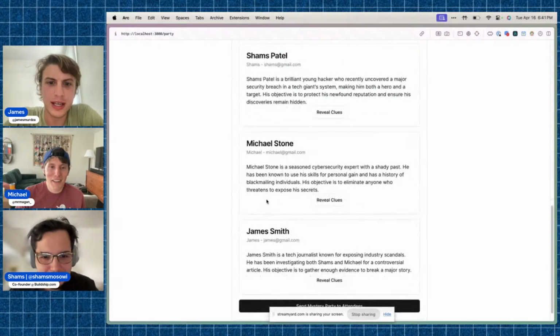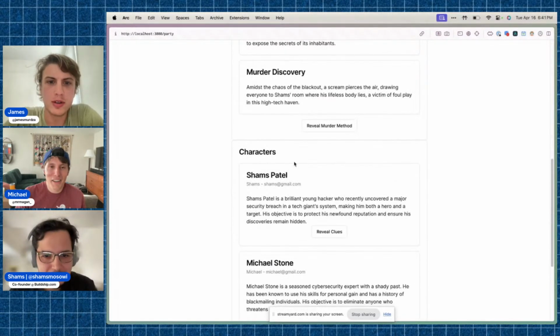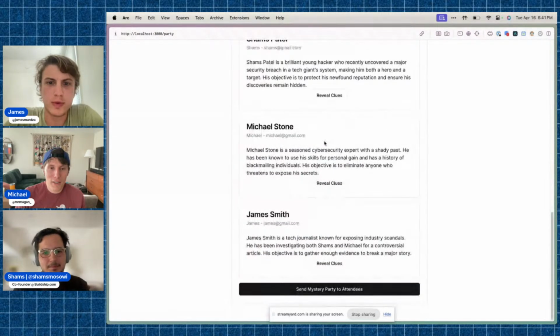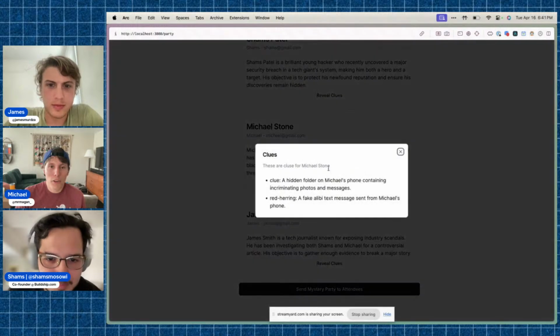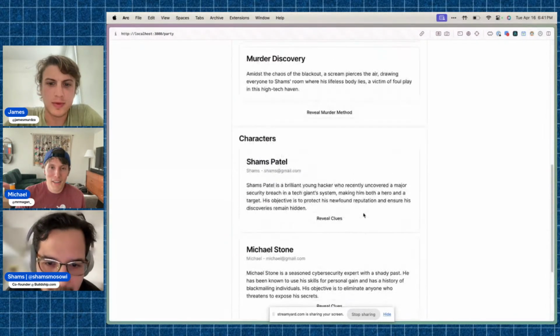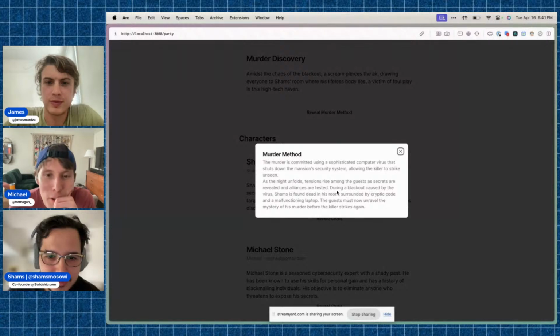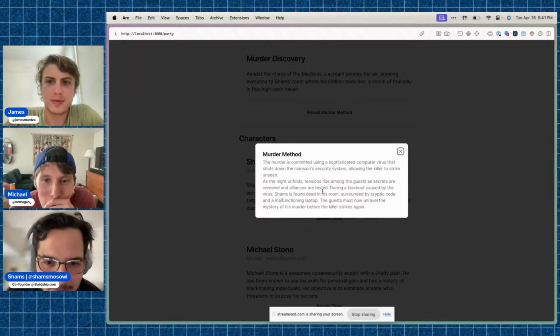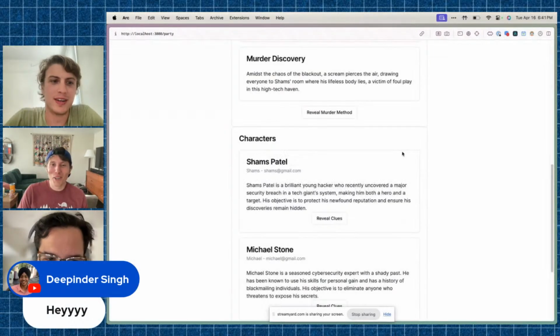Wait, so how do we know who the murderer is? Oh, it would be in the clues. Actually, I think, let's see. Oh no, this one generates clues for everybody. Honestly, I don't know. Oh, actually, it should say here who killed him. Oh, maybe not. It was a computer virus that killed you, Shams. So there was no murderer.